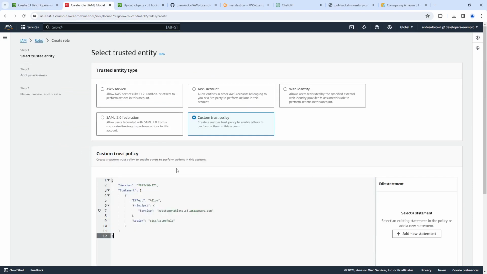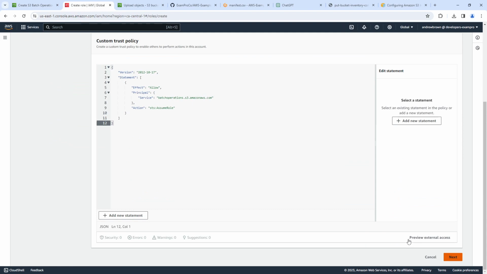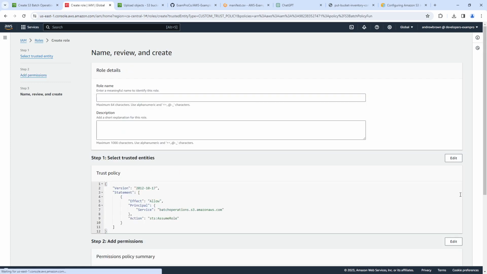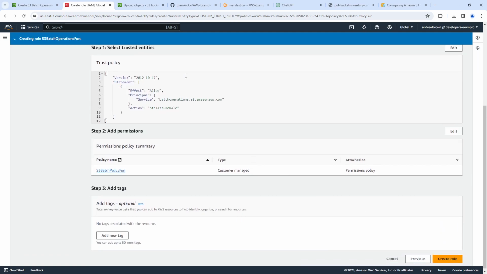We'll paste that in. And we'll hit next. And then we'll choose batch. And we'll checkbox that on. And we'll go next. And we'll just say S3 batch operations fun. Go ahead and create this role.